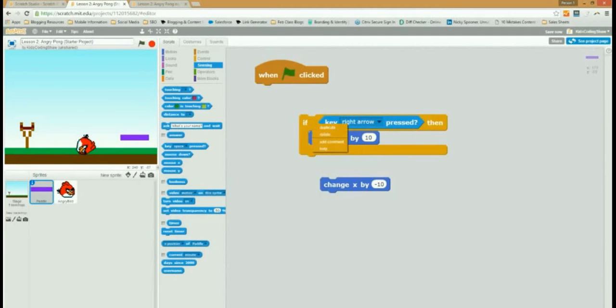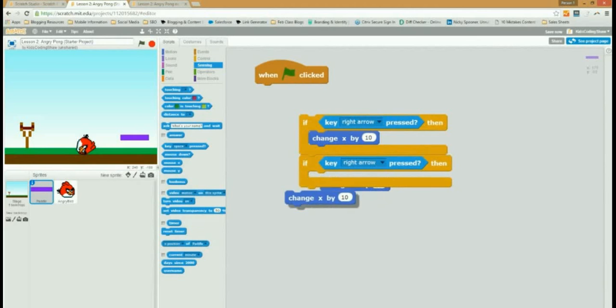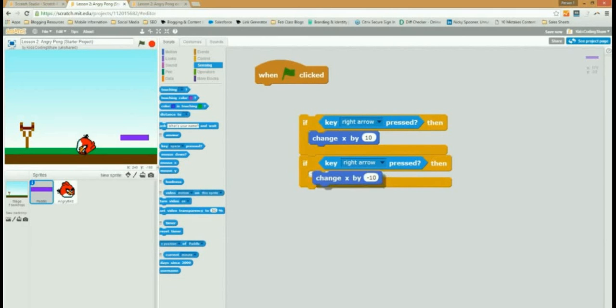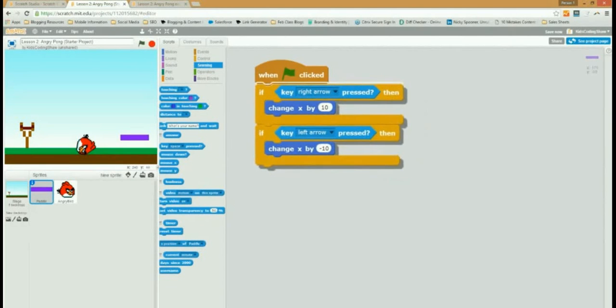And if we need to duplicate the code, we can always duplicate it here, put it underneath, and then get rid of the change x block by dropping it back into the block palette where it gets deleted. Now we can use our change x by minus 10, and don't forget to change the right arrow to the left arrow.